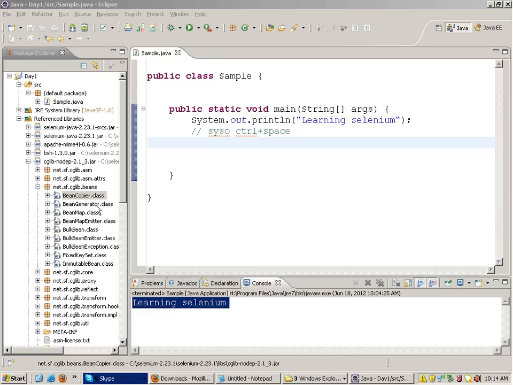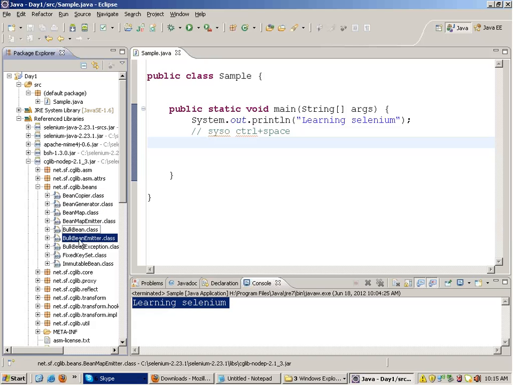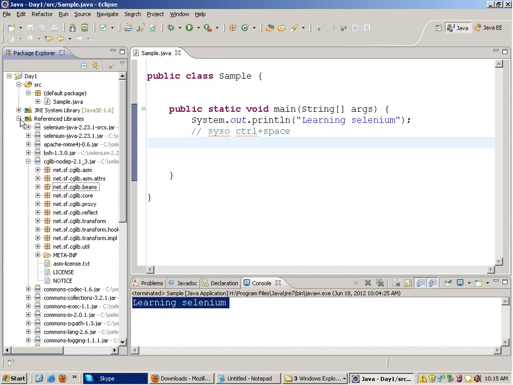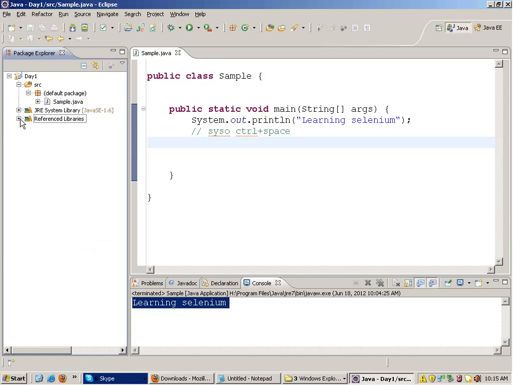Each of these jars will have a lot of classes present in them. These are the classes of Selenium, right? So I repeat the concept once more. Although hardly anybody will ask you this in the interview, the basics are very important. Every Java file is converted into a class file.